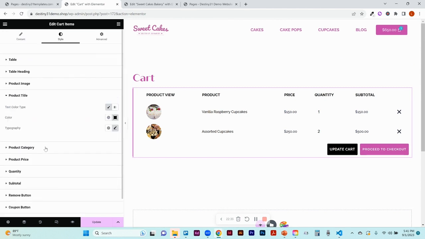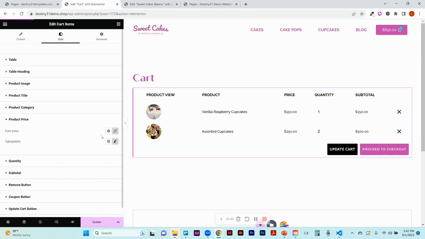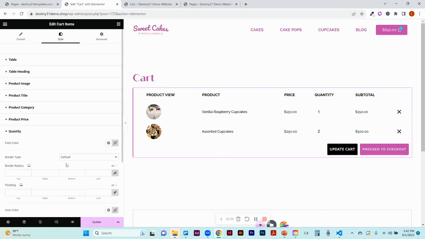The product title, that's this right here. So you can edit the color and the font text. So product category is here. If you had that option checked on, it would be here. The product price, same thing. You have the font color and typography, but in this case it's already black, so I just changed the typography. The quantity, you can edit that here as well.